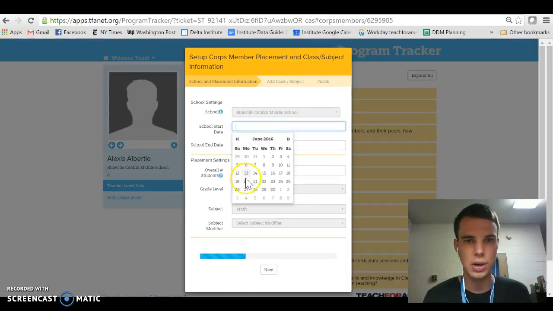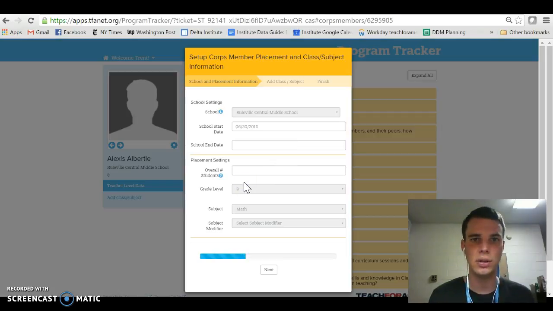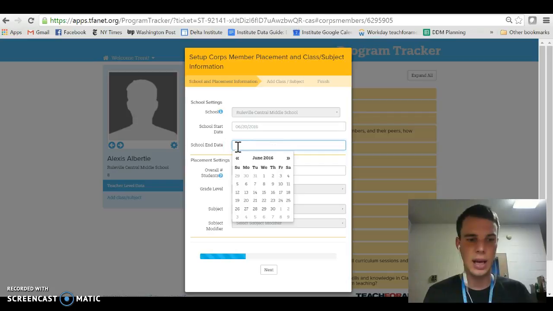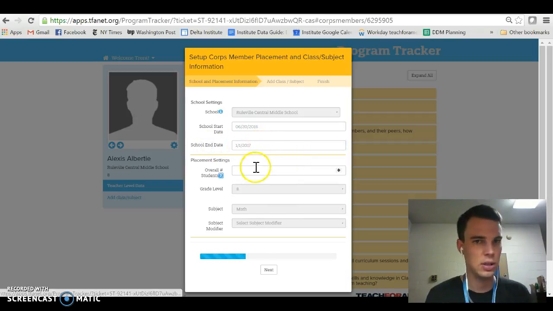So the school's start date is going to be 6/20 for all teachers. That's the first day of week 2 when they see their students. And the school's end date for every core member is going to be 1/1, January 1st, 2017. It needs to be a date in 2017, and so we're going to just put January 1st.